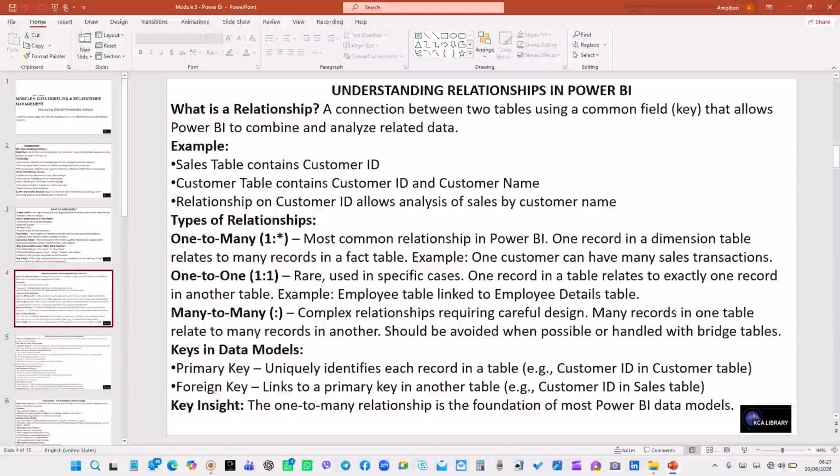Now, another type of relationship is the many-to-many relationship. Here, it involves complex relationships requiring careful design. Many records in one table relate to many records in another table. It should be avoided when possible or handled with bridge tables.